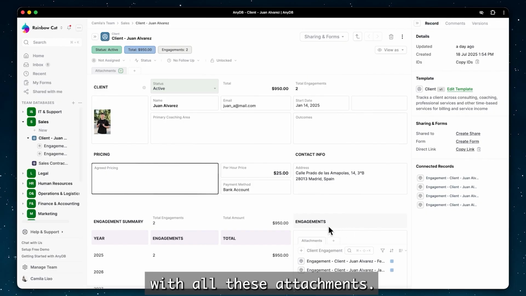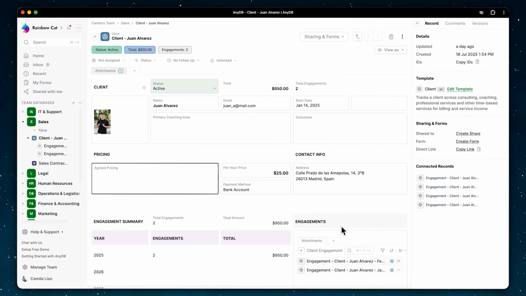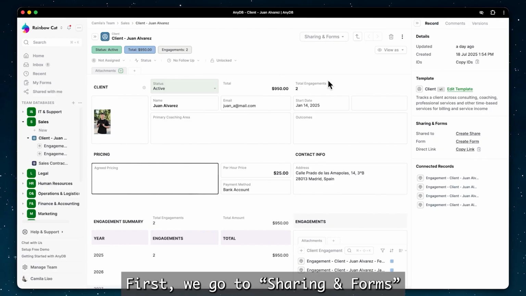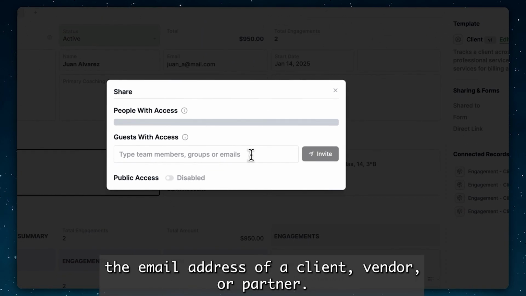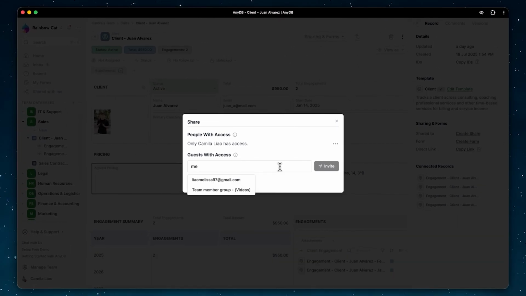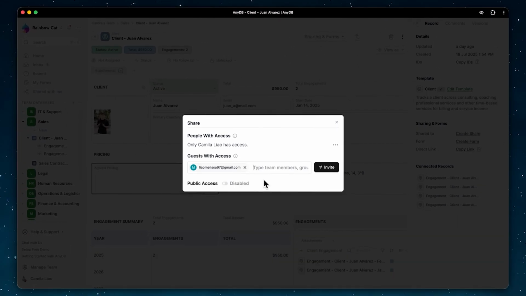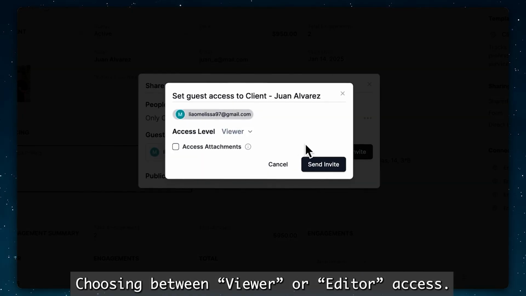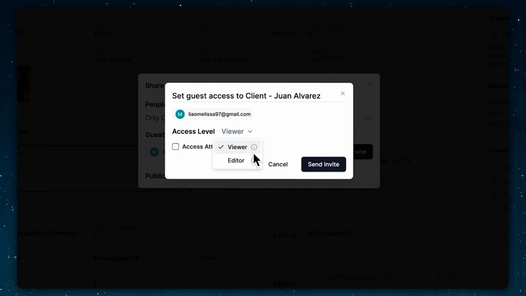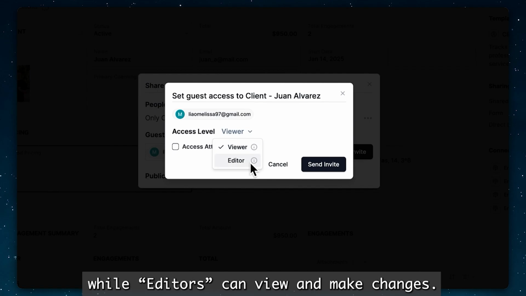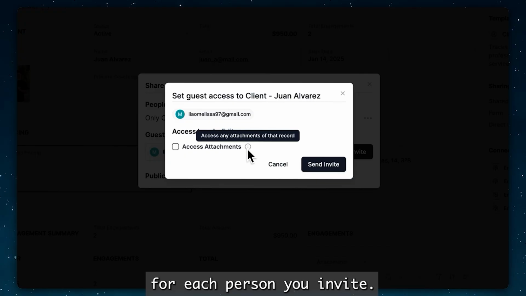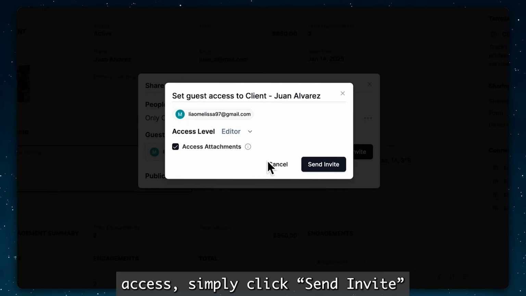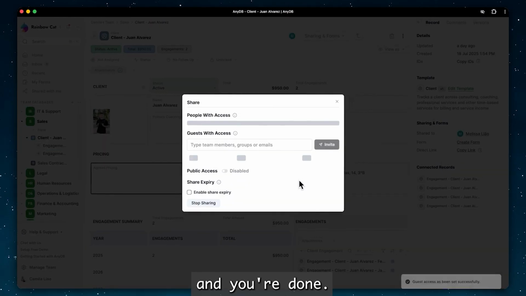Now let's share this record with all its attachments. First, we go to Sharing and Forms. Click Share and enter the email address of a client, vendor, or partner. Set their permissions, choosing between viewer or editor access. Viewers have read-only permissions, while editors can view and make changes. You can also control attachments access for each person you invite. Once you finish setting up guest access, simply click Send Invite, and you're done.